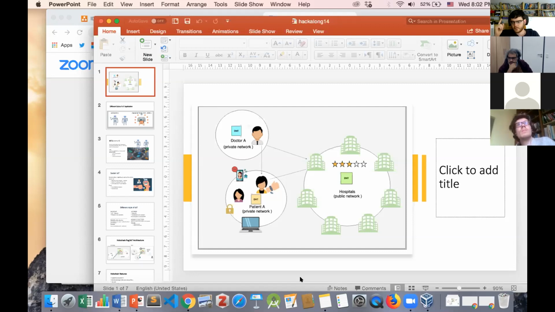Yeah. And also, can you give us one real example of how one machine can rate another machine?